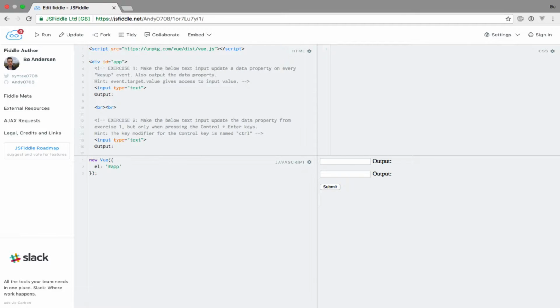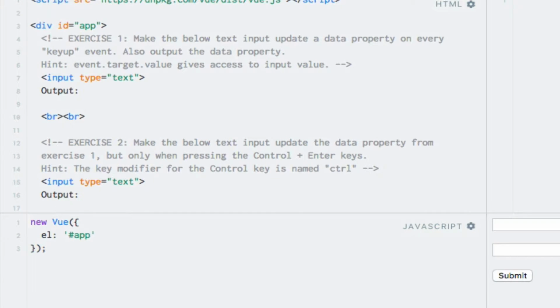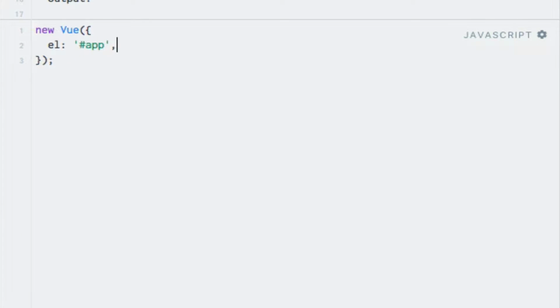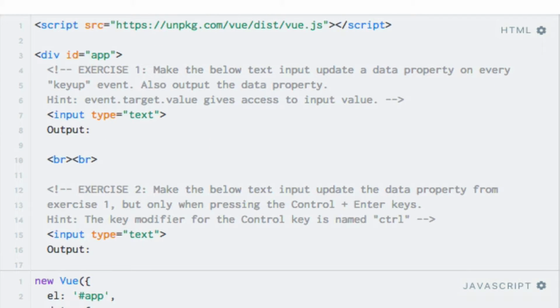Alright, I hope you were able to solve the exercises if you gave it a go. To solve the first two exercises, I need to add a data property that will hold the data that will be entered into the text input field. I'll just call it name in this example. So I'll add the data object and a name property, and I'll just initialize it to an empty string. And I'll use string interpolation to output its value up here in the first exercise. So I'll say name here, and I can do the same for the second exercise as well.